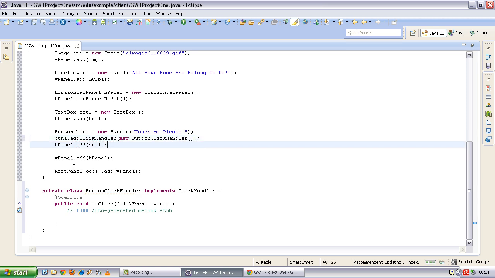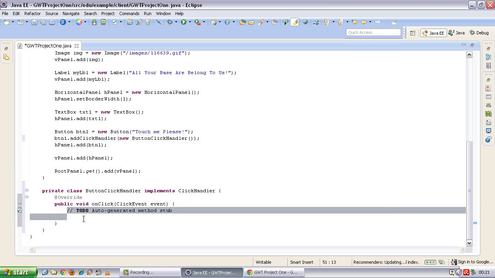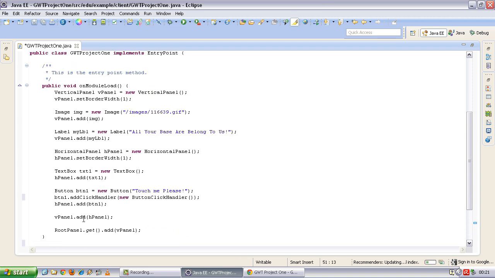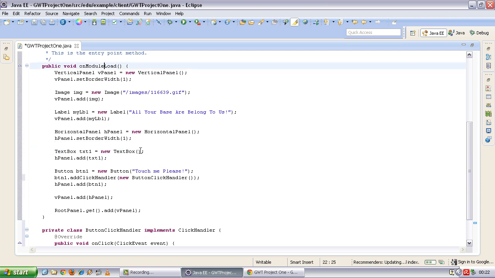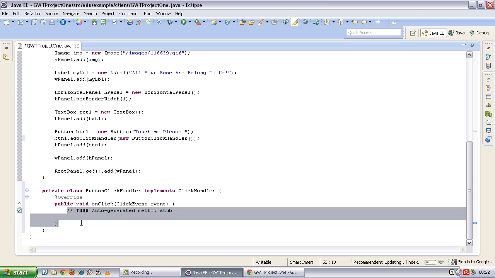There you go. So what is the thing that we want to do right now? Well, I want to take the text of my text box and put it in my label. This brings about a problem, and normal Java programmers can already realize it. My text box is locally declared in my onModuleLoad method, which means that inside this class I cannot access it.